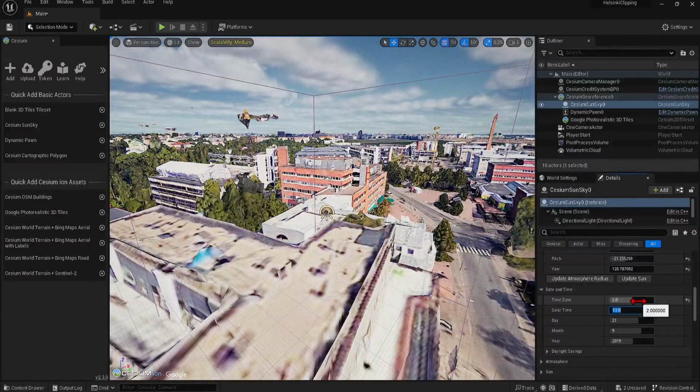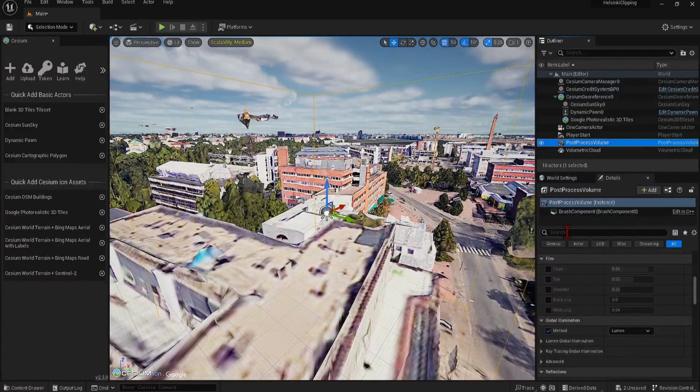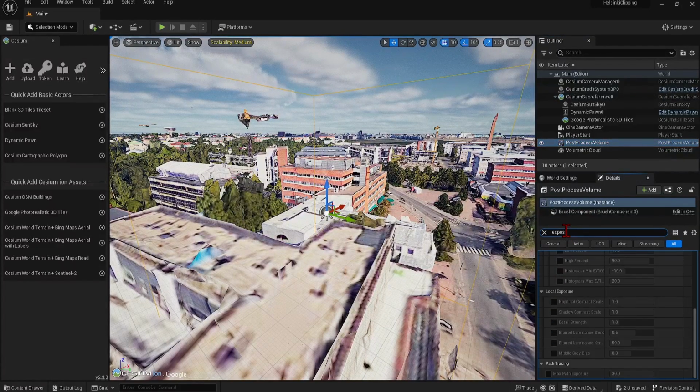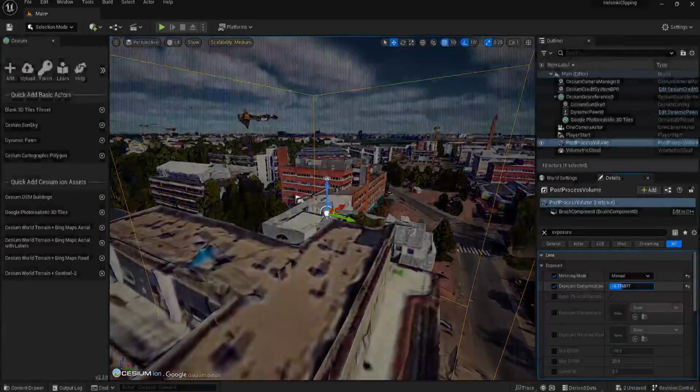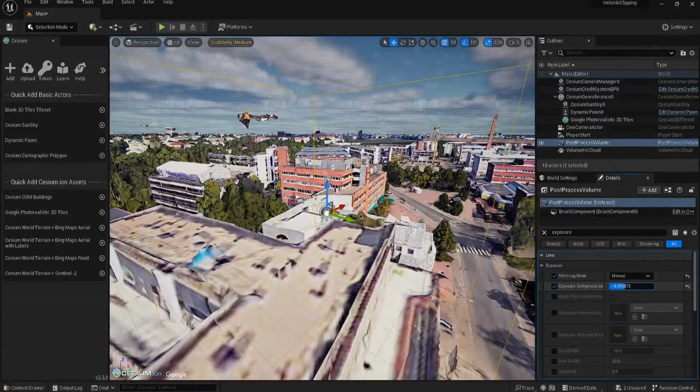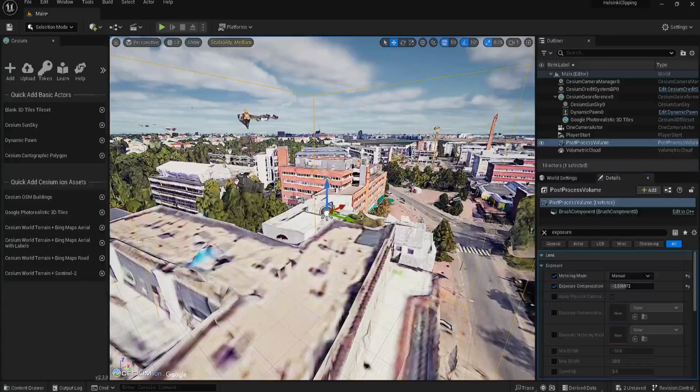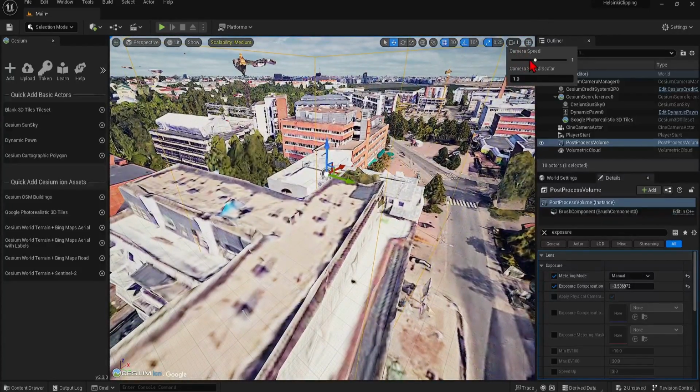It's looking much better. You can also go to the post-process volume, go to exposure, and set it to manual, and decrease this. That's a bit easier to control for now. I would then just zoom out and increase the camera speed.